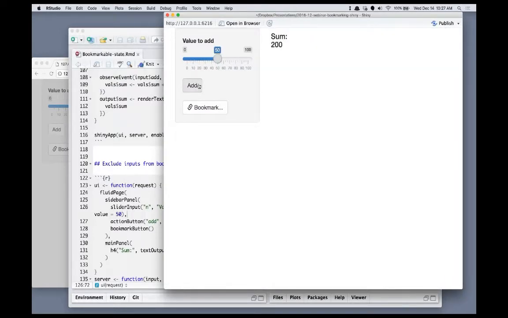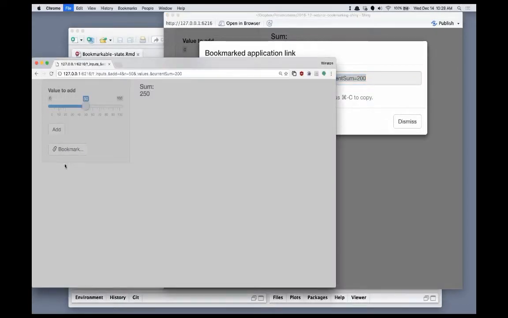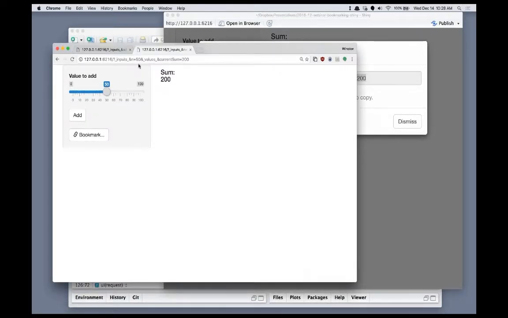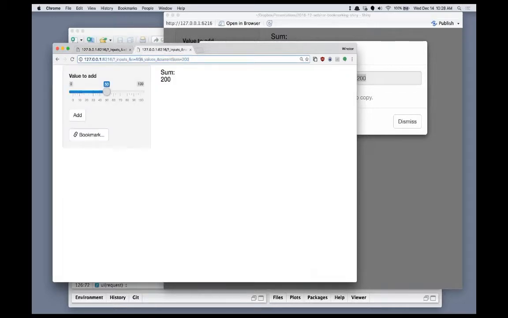Okay, so sum of 200. Hit bookmark. Copy this, and in the new browser tab, the sum now displays 200. And if you were watching very closely, this is the current URL that I have. Inputs n equals 50, and then there's this values current sum equals 200. In my previous attempt, there was also this add equals 4 that was being saved in the state, but in my current attempt, that's no longer there, and that's because we excluded it. So that worked. Great.